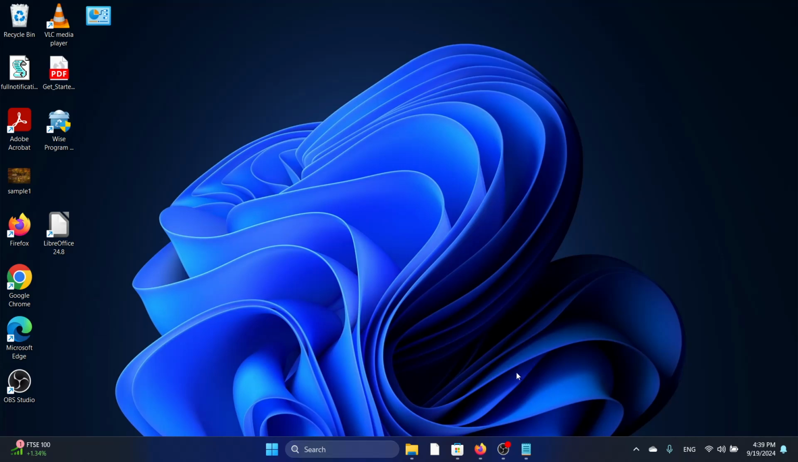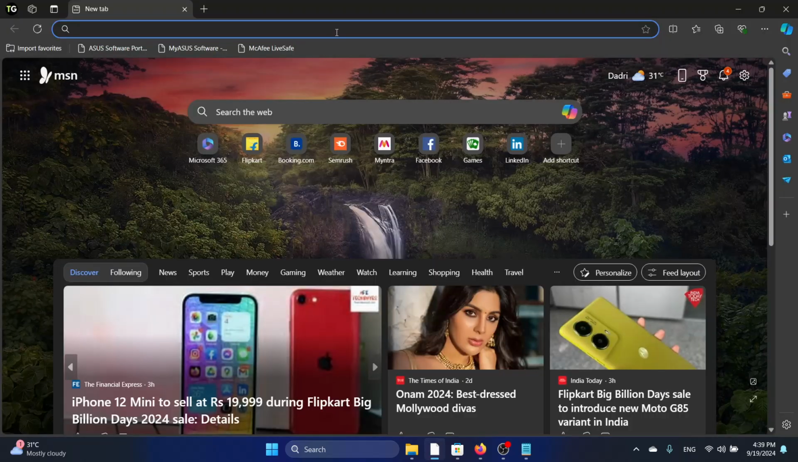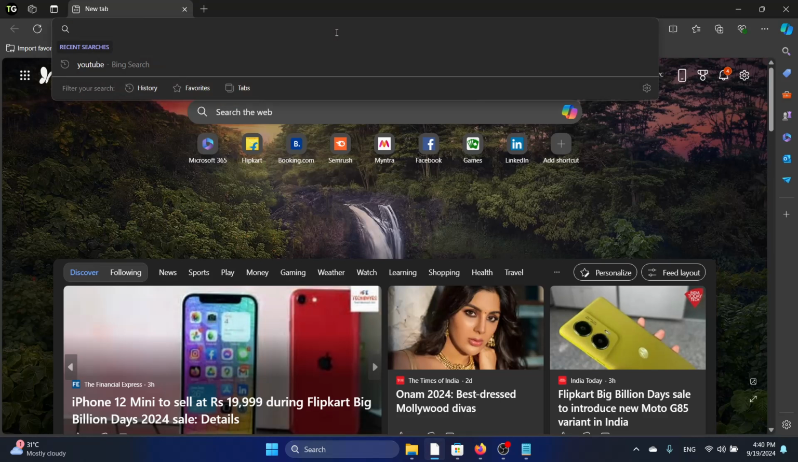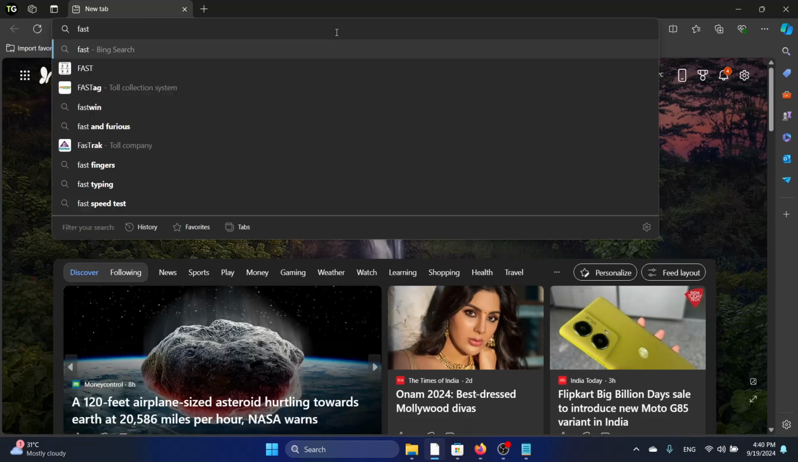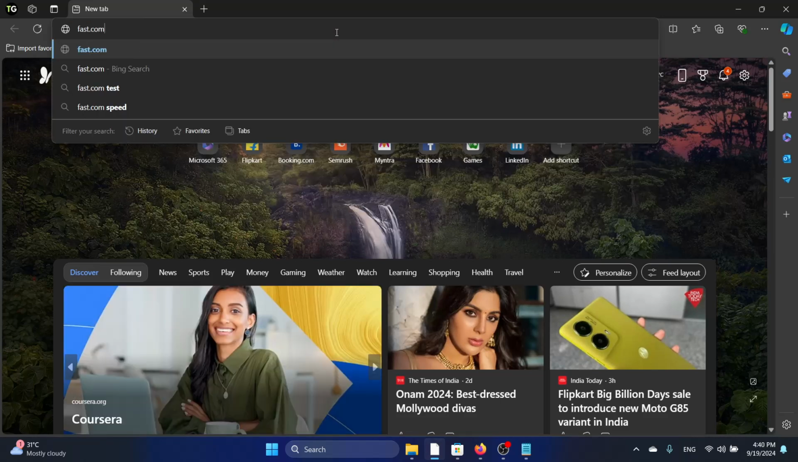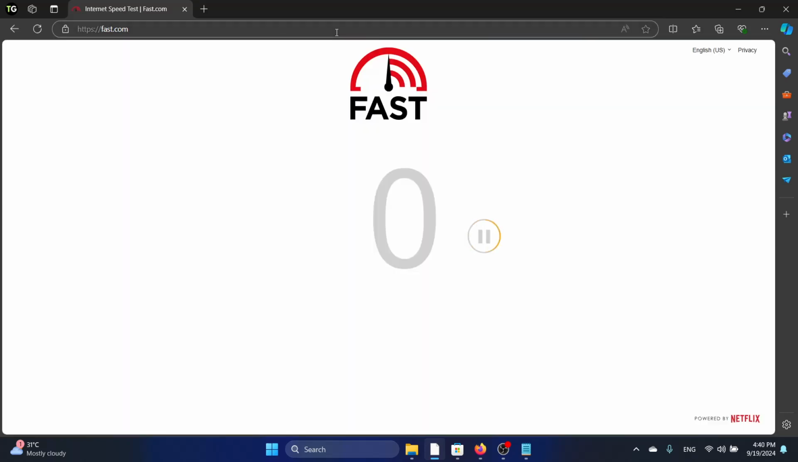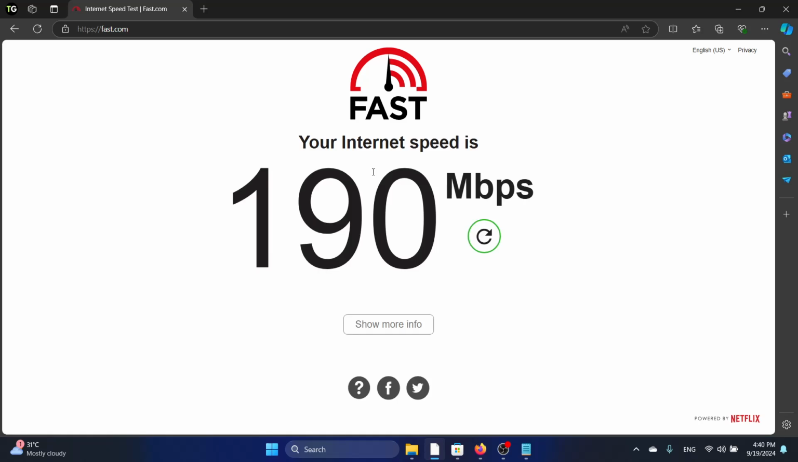Now the first thing we need to check is if our internet connection is stable or working. So for that we'll go to a website like fast.com. You can use any other website, but I prefer fast.com. Now we'll check the internet speed. If the internet speed is about 20 megabytes per second, then you should not have any issue. But if it's below that, then you have a problem with your internet connection and this is causing the error. So you need to contact your internet service provider.